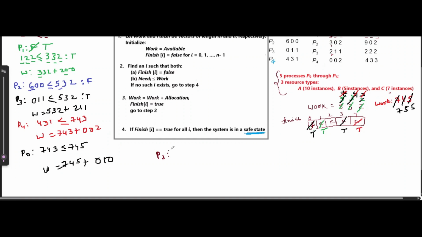So P2 will start. What is the need of P2? 6 0 0, which is less than or equal to 7 5 5, which is true. In that case, that process can be allocated and finish its work. After its work is done, what it has to do? Work plus allocation of P2. You can see here 3 0 2 is to be added from our algorithm, and work has to be updated. 7 plus 3 is 10, 5 plus 0 is 5, and 5 plus 2 is 7. And this has to be made true.